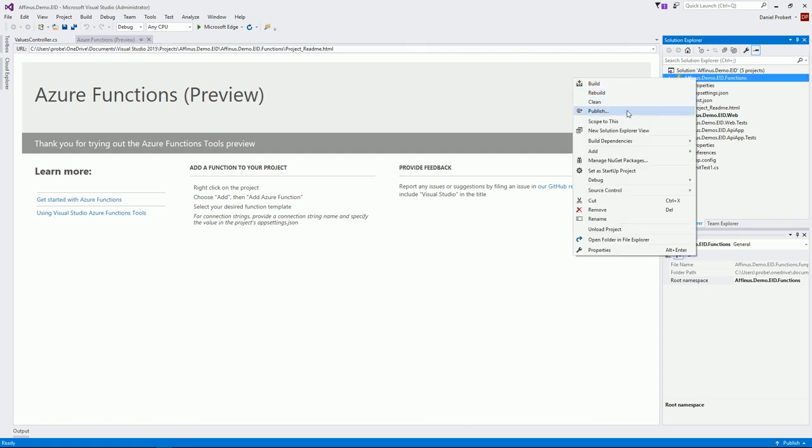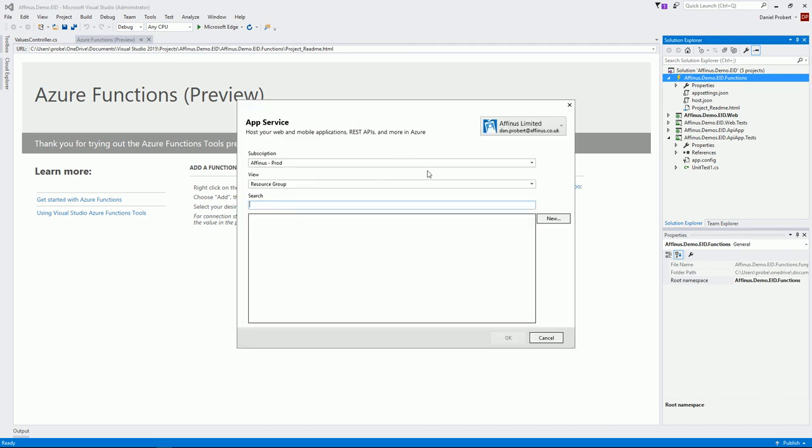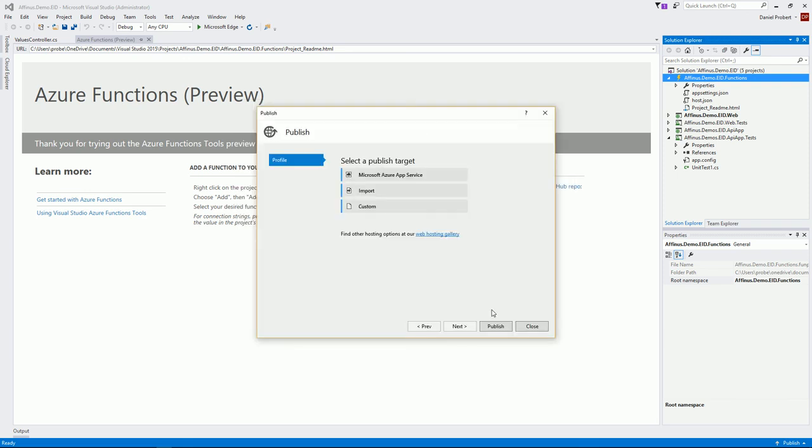And although you can right click and go publish, and it will say where do you want to publish to, and you can choose Azure App Service, and just like we did with our API app or our web app, we can choose an existing or a new function app to deploy to. If you do that, your logic app will not be able to see the function app. So it's best that you don't do it this way.